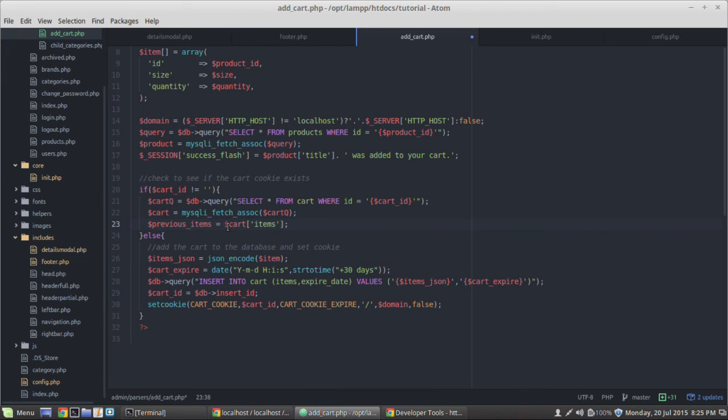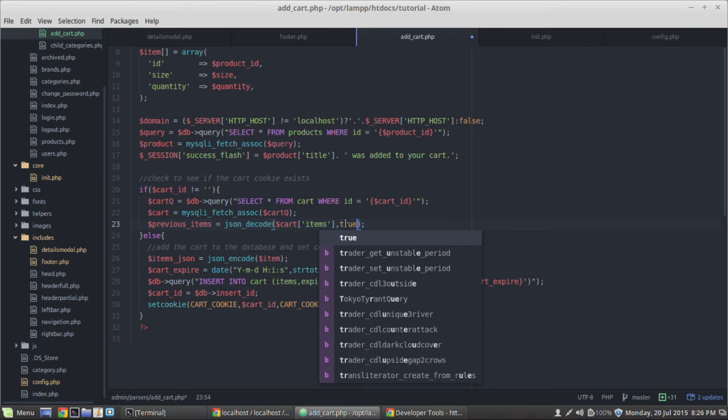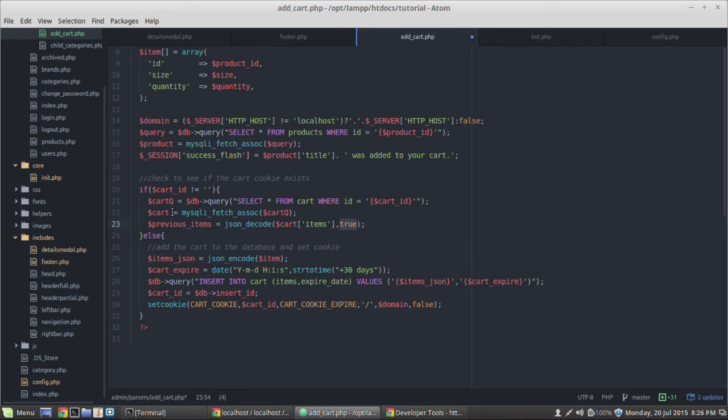But actually, what I want to do is JSON decode that, because that's JSON encoded. So I want to turn that into an associative array. So I just need to say json_decode, and we'll wrap this just like that. Now, as a second parameter, I can pass true, and that's going to return an associative array, not an object. So that's one thing you're going to want to do for this example. You may choose to do something different in the future if you want objects. I like to work with associative arrays. I feel like it's a little easier for me. So now we have these previous items.